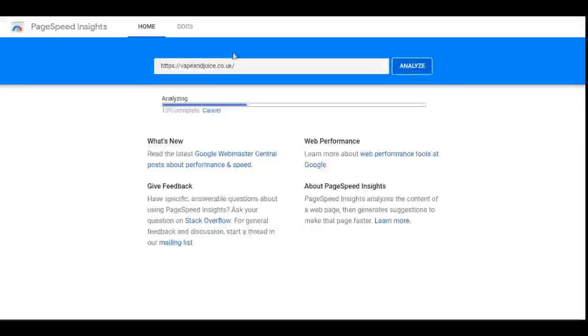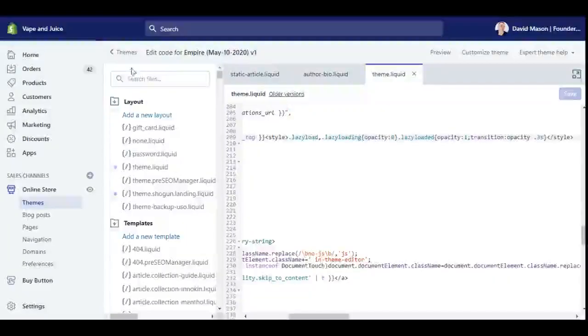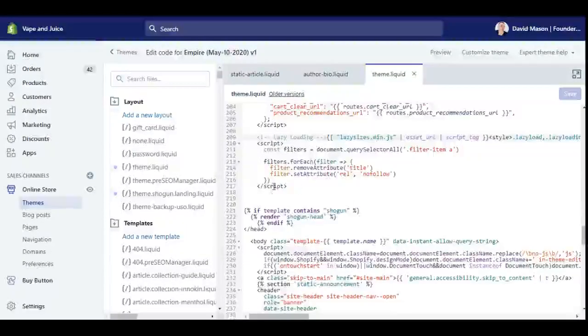I'm going to run that again because it might still be cached in the old version. And let's do another one: if template contains Shogun, 221.